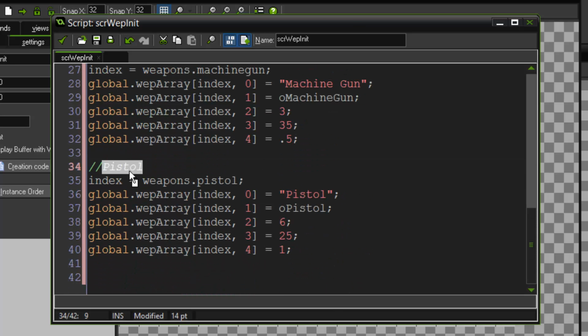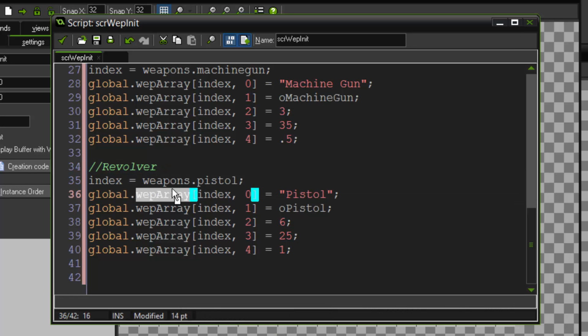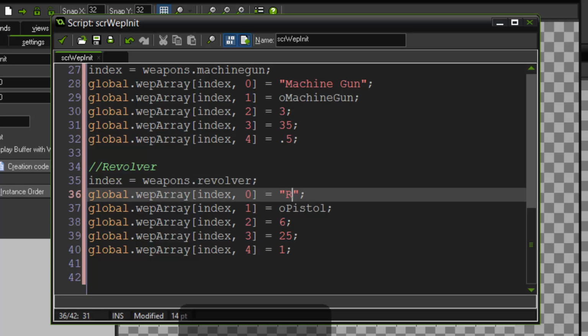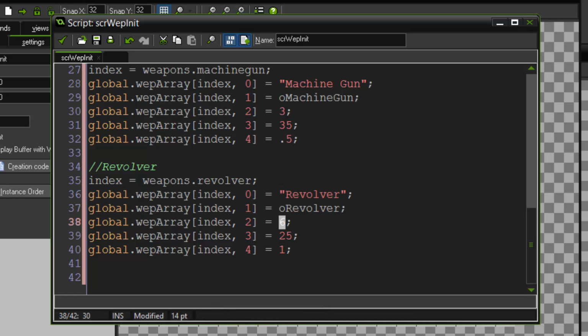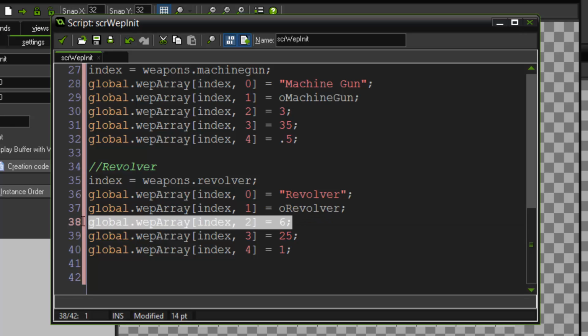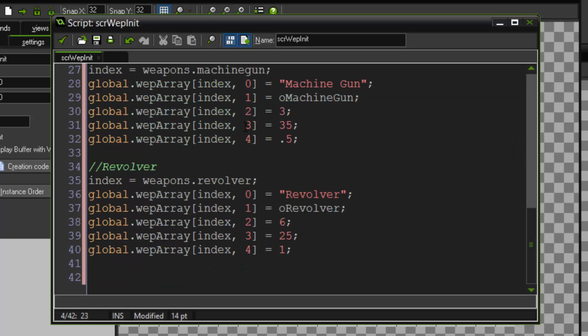The next one is going to be our revolver. This is going to be called revolver. What's this? Number 2 is the fire rate. So now you can see, let's say you forgot what this is for, you can actually scroll up, look at the comment, and see which number belongs to which property. So number 2 is, in fact, the fire rate.